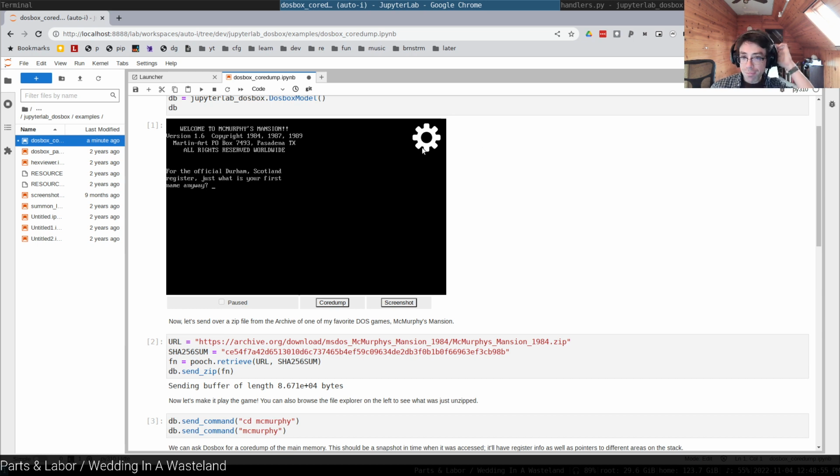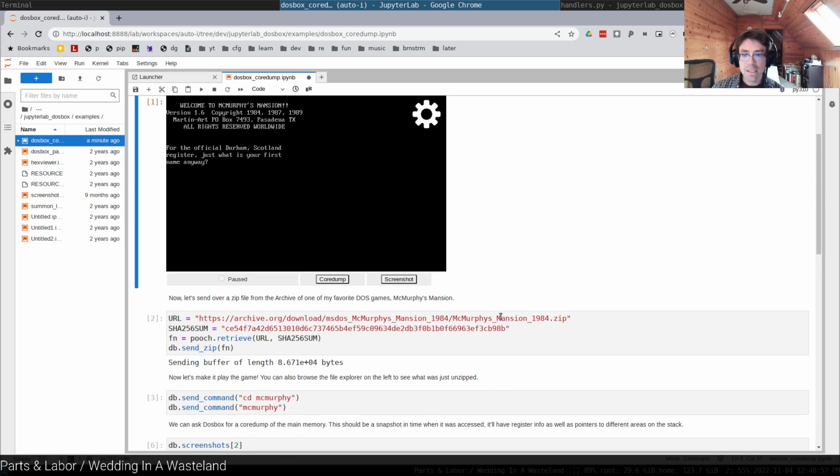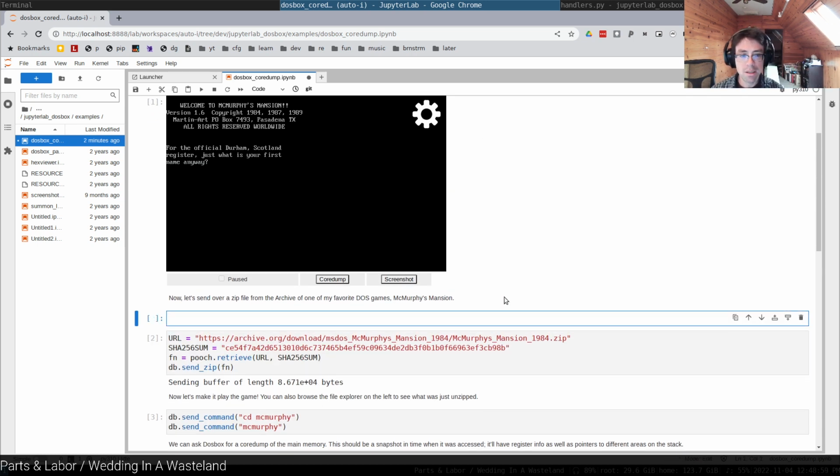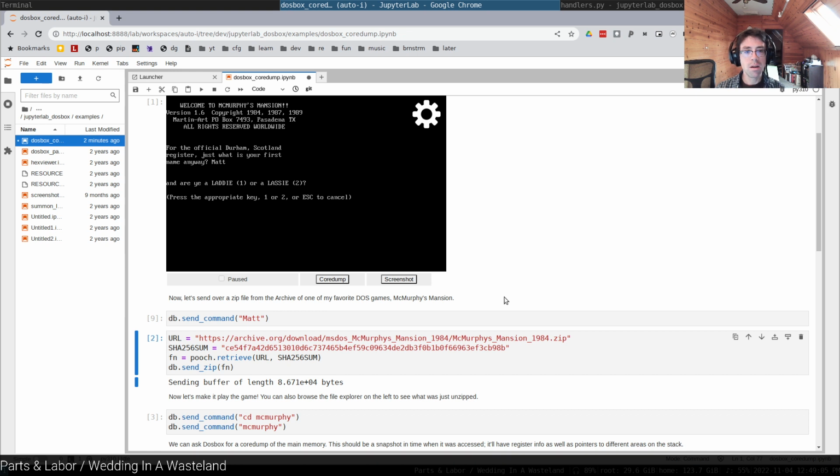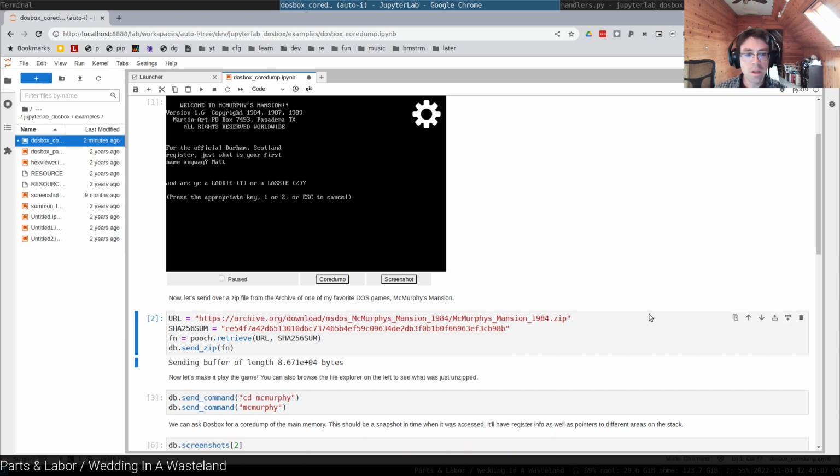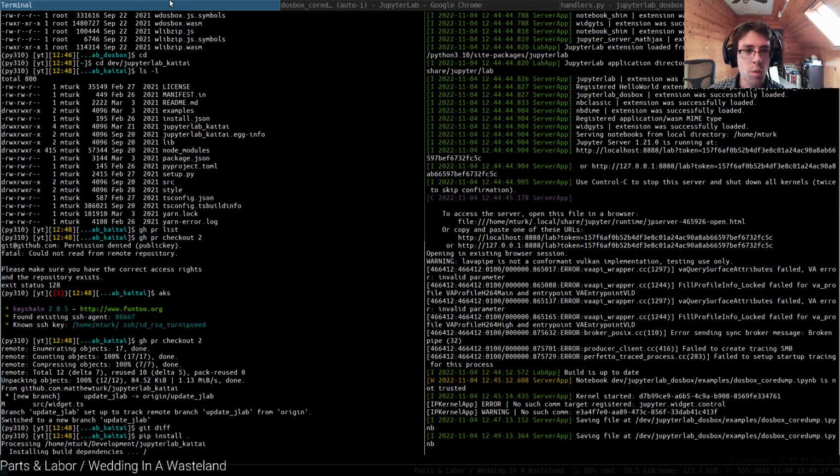But let's see if I can send another command to this. db.send command mat. All right, so it does still work. We can send keystrokes and so on. There are a couple specific things that are odd about this. Well, I'll walk through it once we get Kaitai installed.